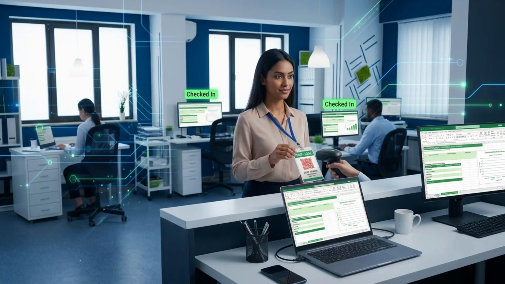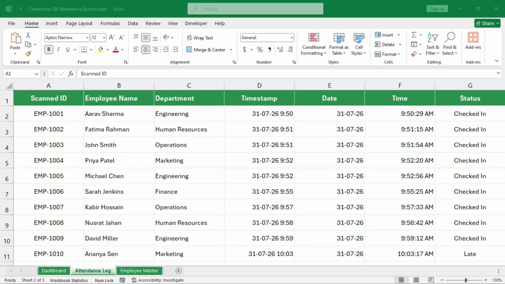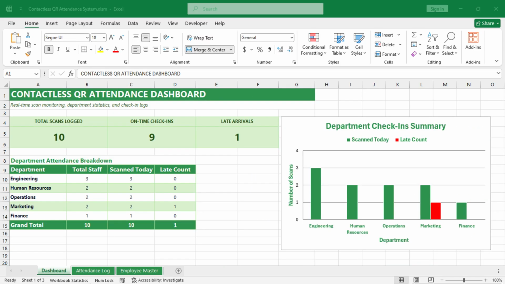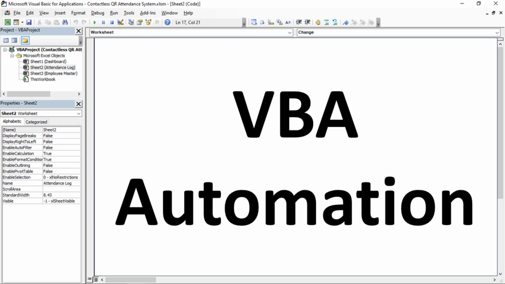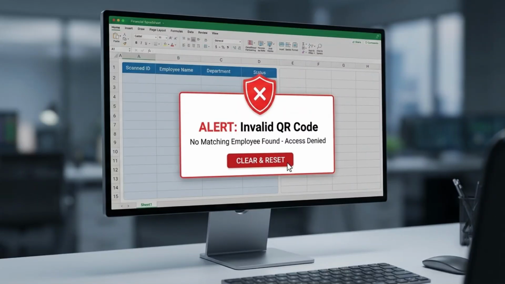When an employee scans their ID badge using a simple USB scanner, Excel automatically looks up their profile, stamps the exact date and time, flags whether they are on time or late, and updates an interactive dashboard in real time. Best of all, our setup uses clean VBA automation that validates every single scan on the fly. If an unrecognized QR code is scanned, the system instantly catches the error, clears the input, and prevents corrupted data from entering your log. Let's dive right in.